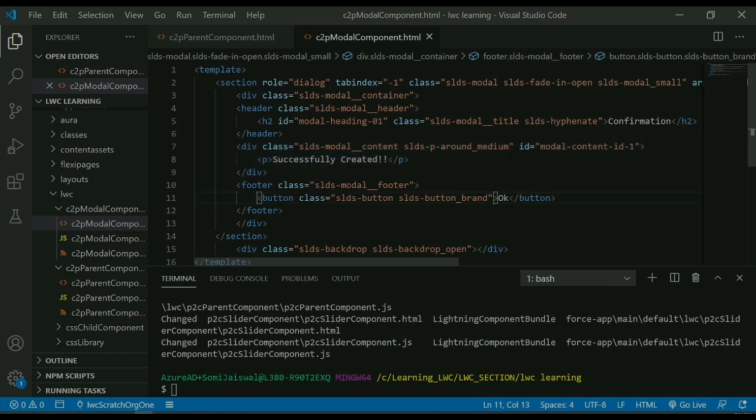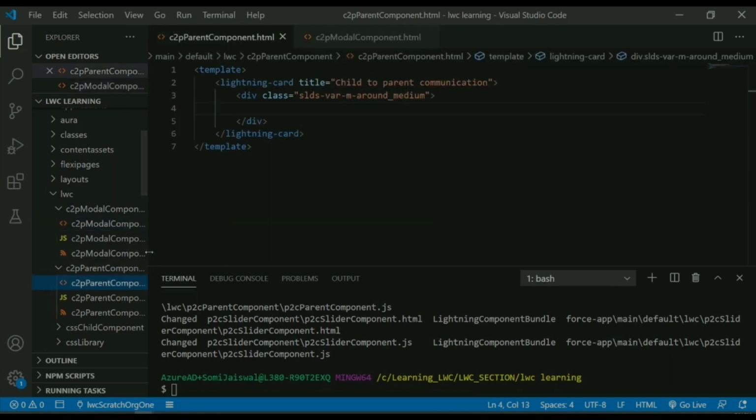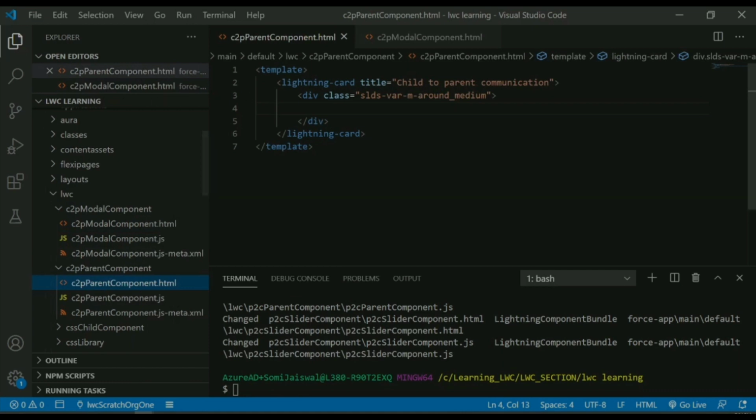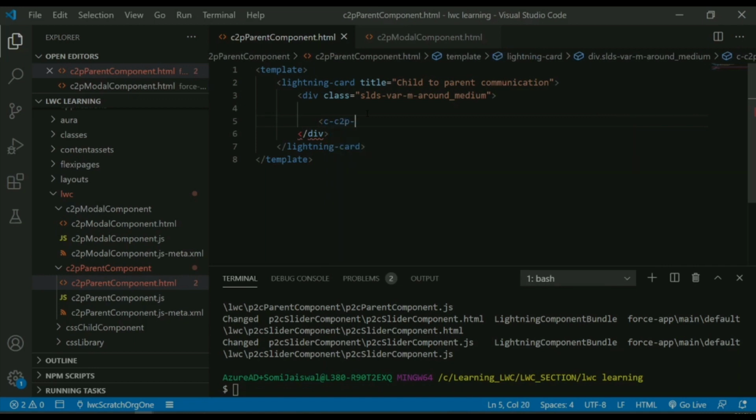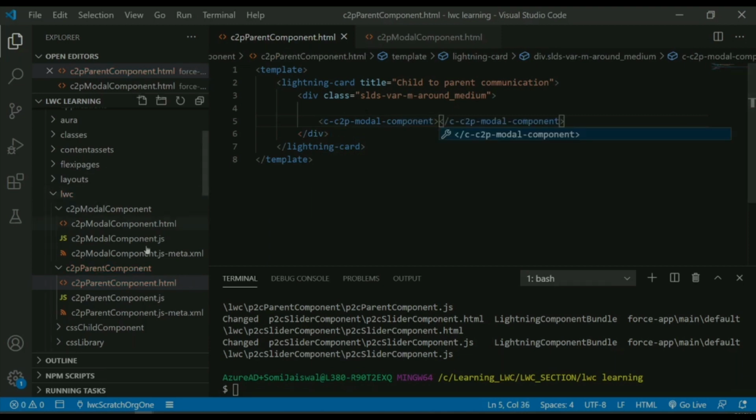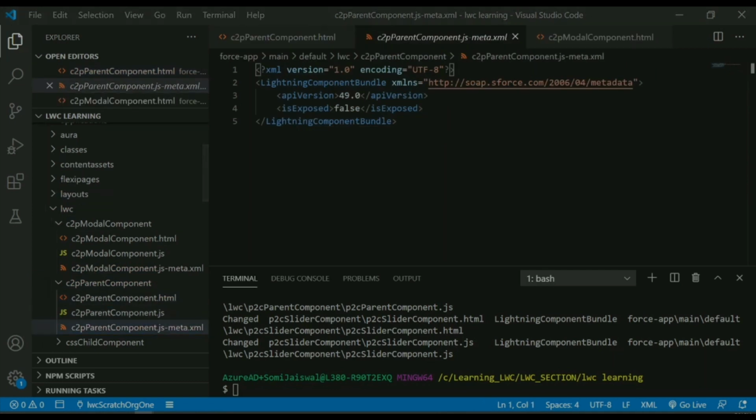So this is the modal right now, and I'll go to the parent and call this child component there. I'll call this component c-c2p-modal-component. You already know how to compose components. And now we want to change the targets.